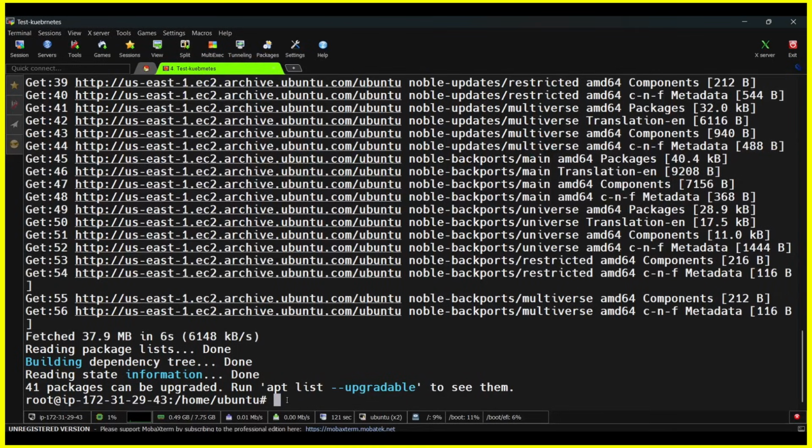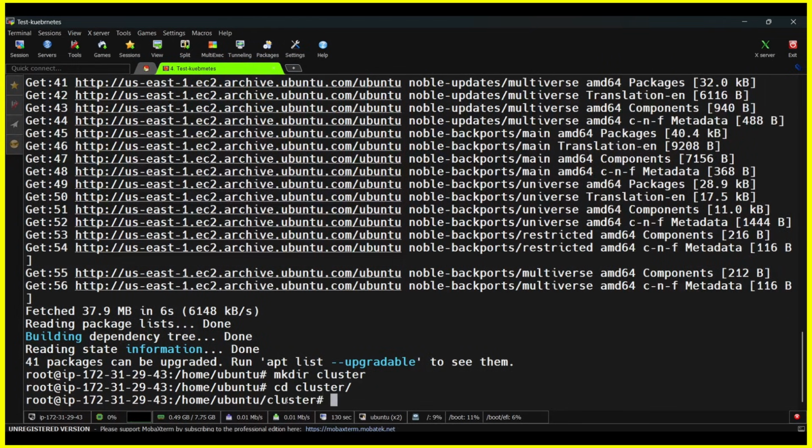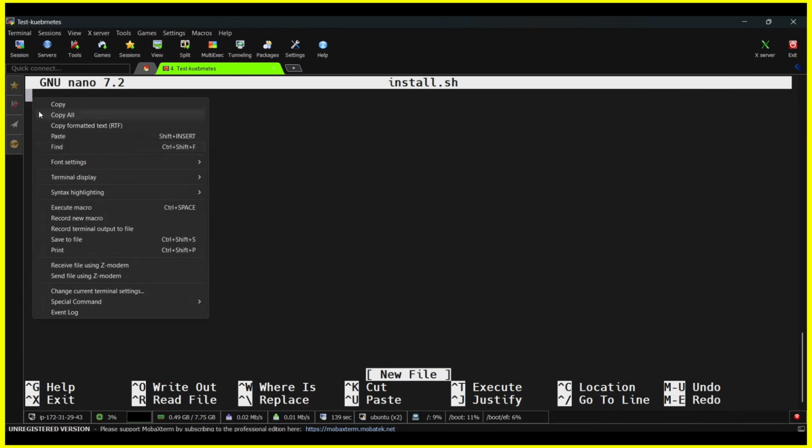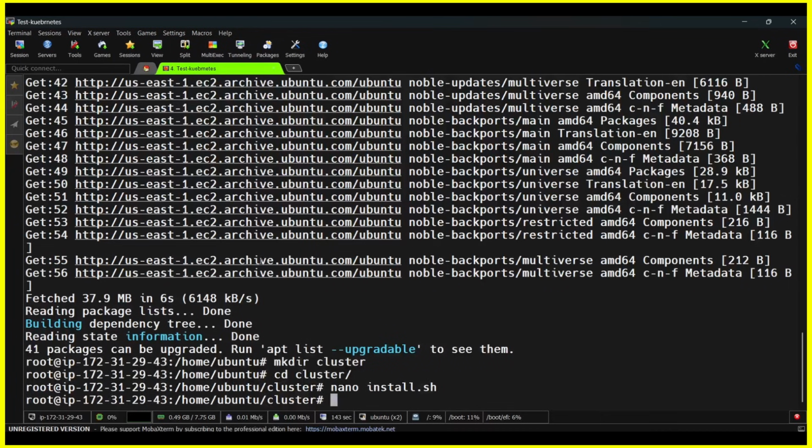So what I'm going to do is create one directory and name it, let's say, mkdir cluster. I'll be moving inside this, so we can create all the files related to it. I'll be using nano to create install.sh, and I'll be pasting the script over here, then Ctrl X, Y, and saving. I'll be using this shell script to install kind. Before that, I need to install Docker. Then I'll be installing kubectl, and I'll be updating my caches.